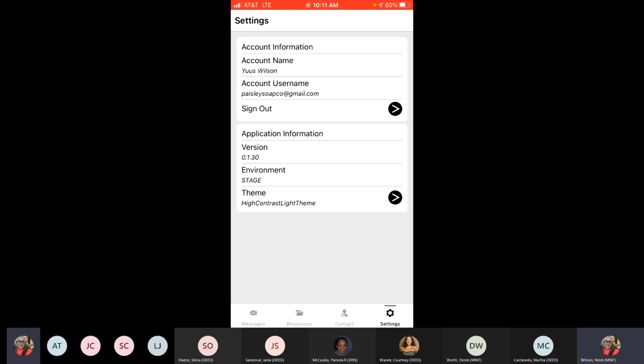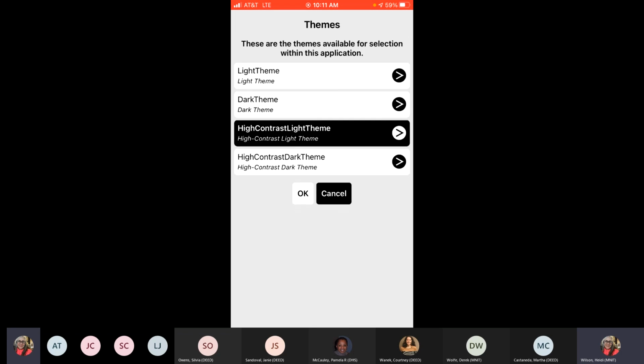Then lastly, we have the settings. There's not a lot you can do here. You can sign out if you want. If you're a person who likes to sign out of all of your apps, this is where that happens. We do also have some different themes, and I want to show these because they are important, and some folks have difficulties with certain colors or contrast, and this will help address any of those issues.